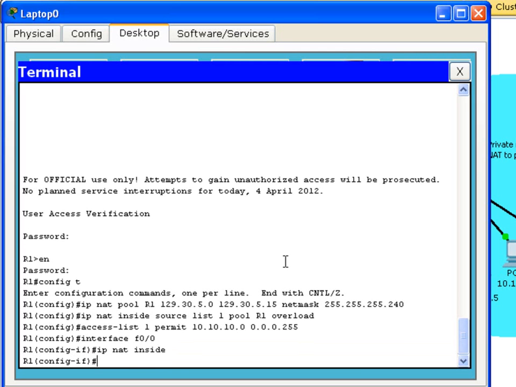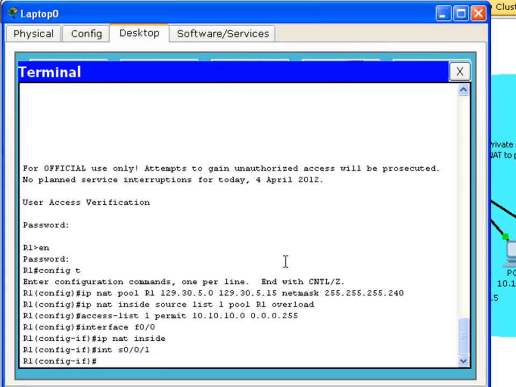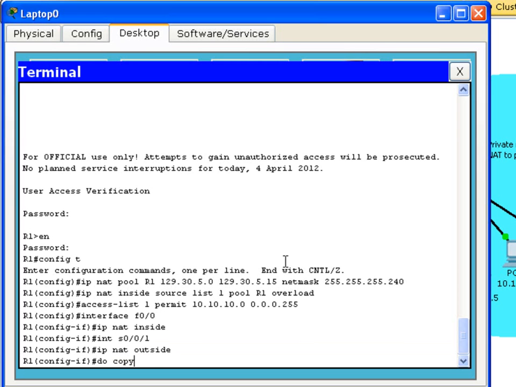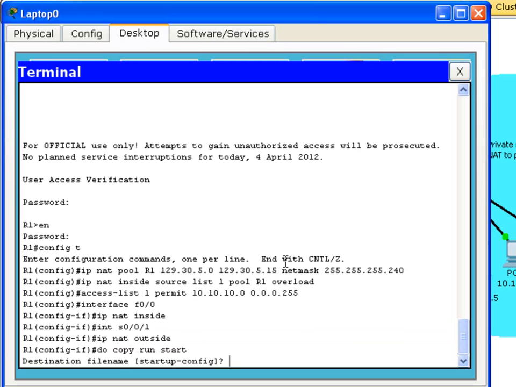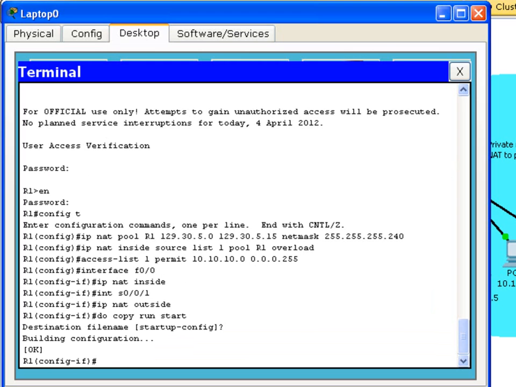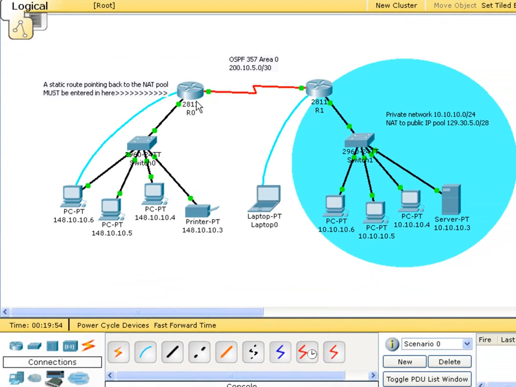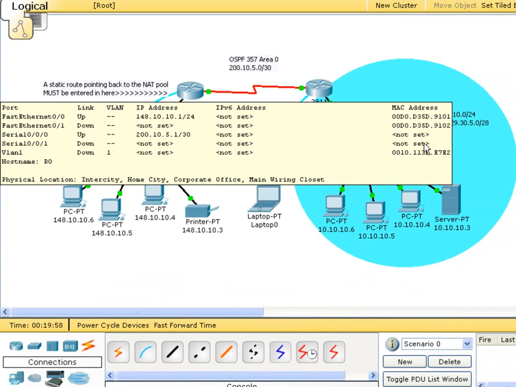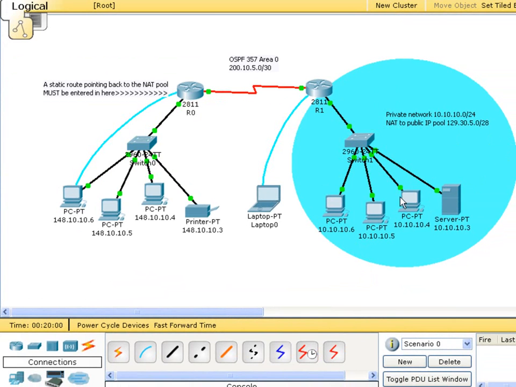Now we go over to the outbound interface, which would probably be Serial 1 in this case, and IP NAT outside. Okay, we're going to close this down for a moment. We're going to go over into this router here and assign our static route pointing back to the 129.30.5.0 network.